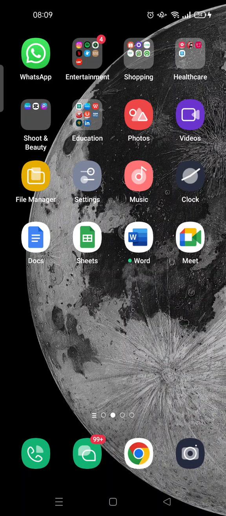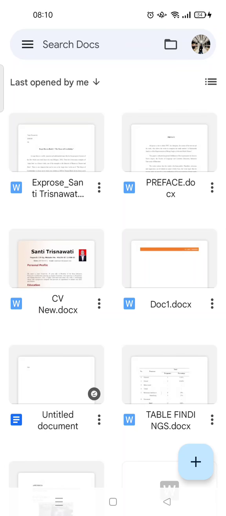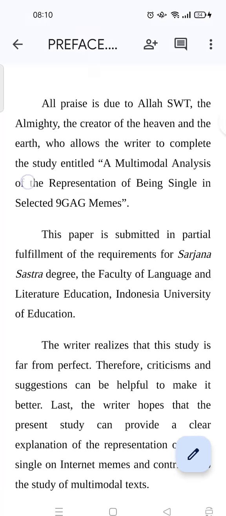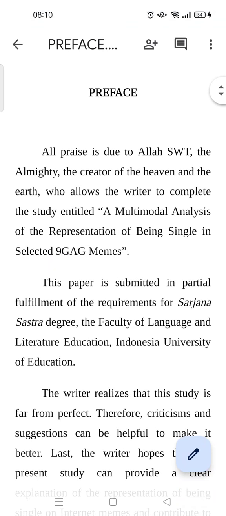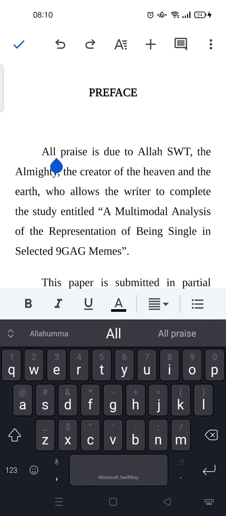So open the Google Docs first on your phone, and then open the file that you want to change its font. For example, I want to change the font on this one. Click on that and then click on the pencil icon at the bottom, and here block the font that you want to change its color.